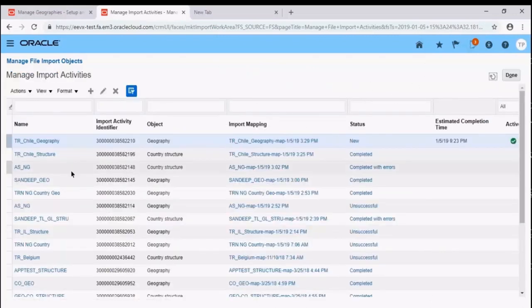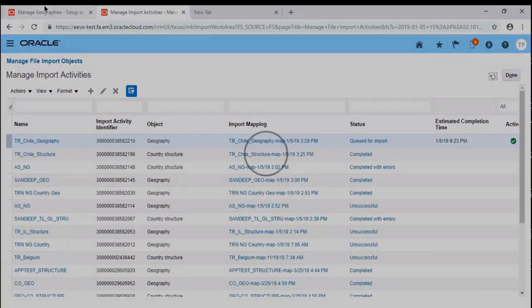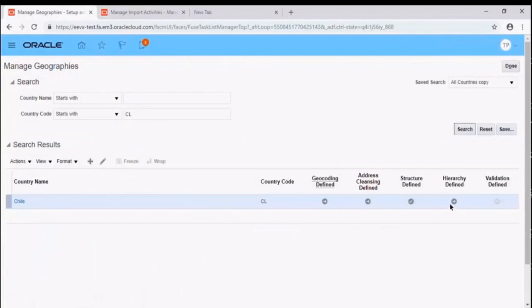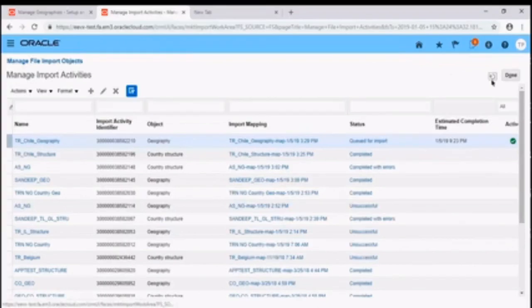So you will see a new process is submitted now. And if everything goes fine, the hierarchy defined will also be checked as a yes. So while this is running, a quick question. If this is an upgrade path from traditional EBS or Fusion to cloud, these things would have already been there, right? Or do we have to do this as well?